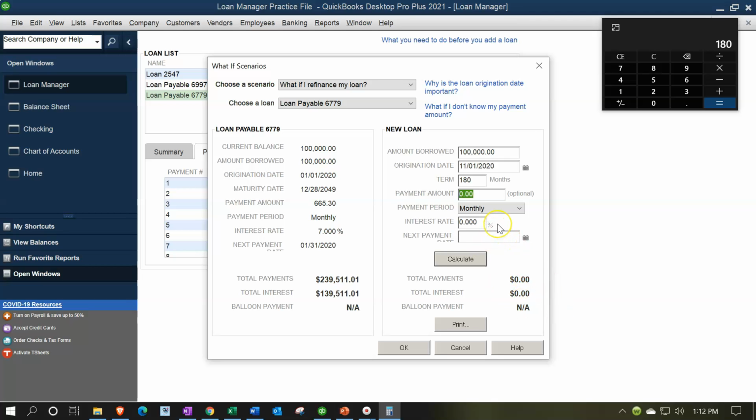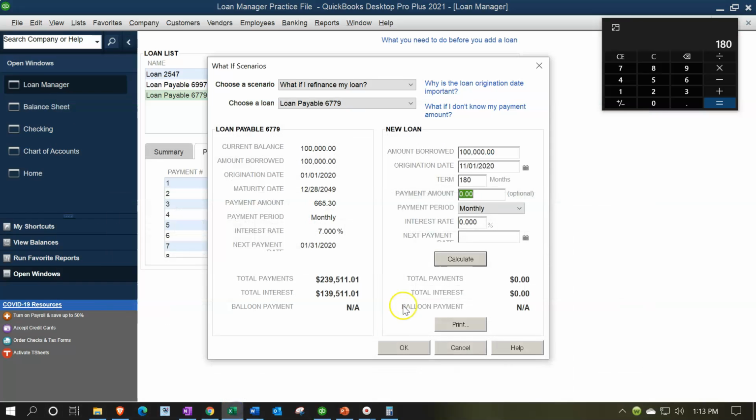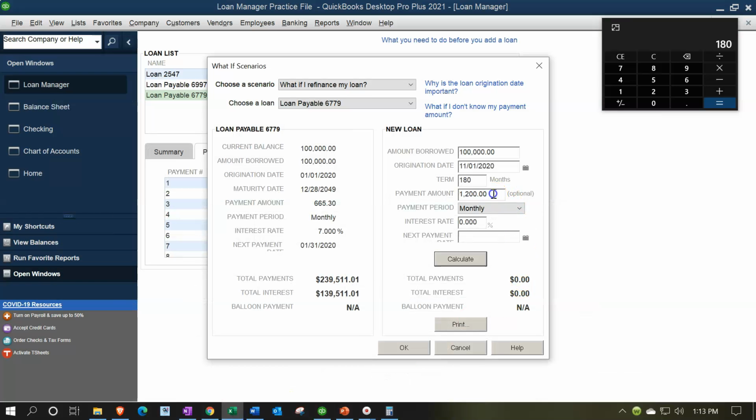So notice they're kind of requiring the payment amount, and oftentimes that's what you're trying to calculate, right? So if I went over here in Excel, you can basically say that if I wanted to have 180 payments, then it would calculate the amount for me, which would be 1,200. So we'd say 1200 .17, so .17 monthly payments. The interest rate will keep at that 12%. So we'll say 12% on the interest rate.